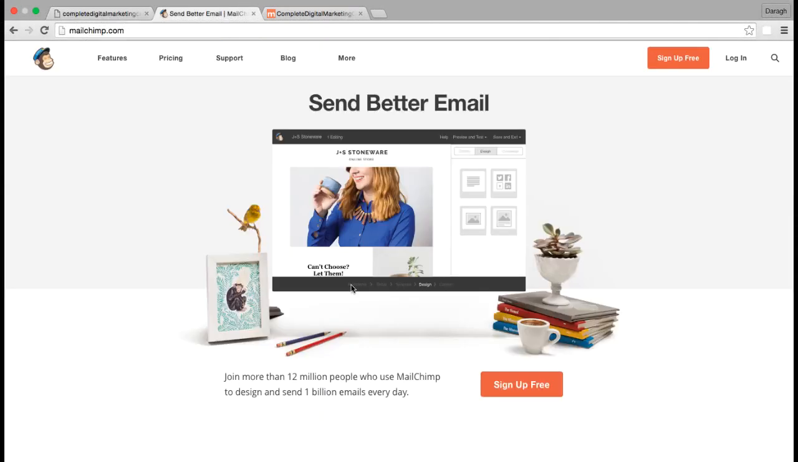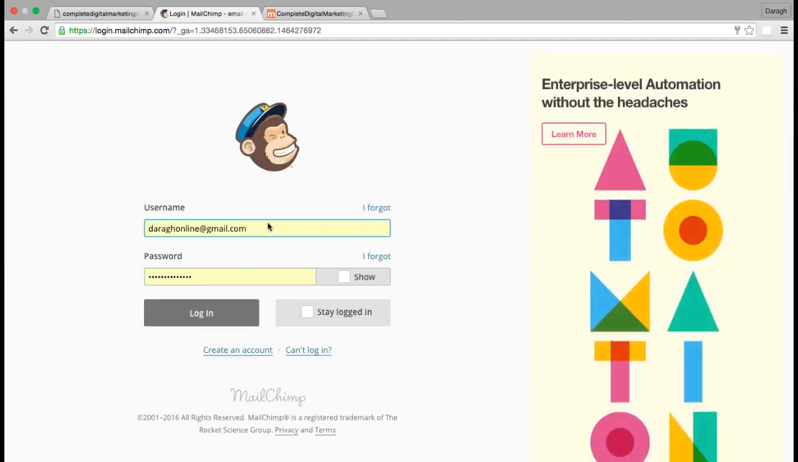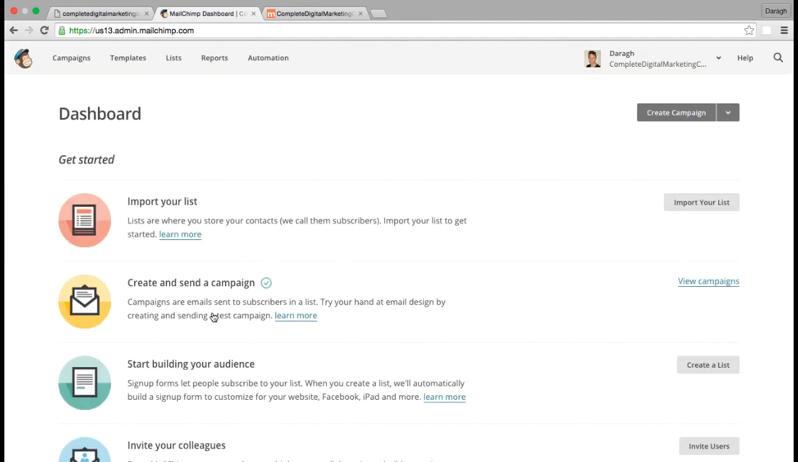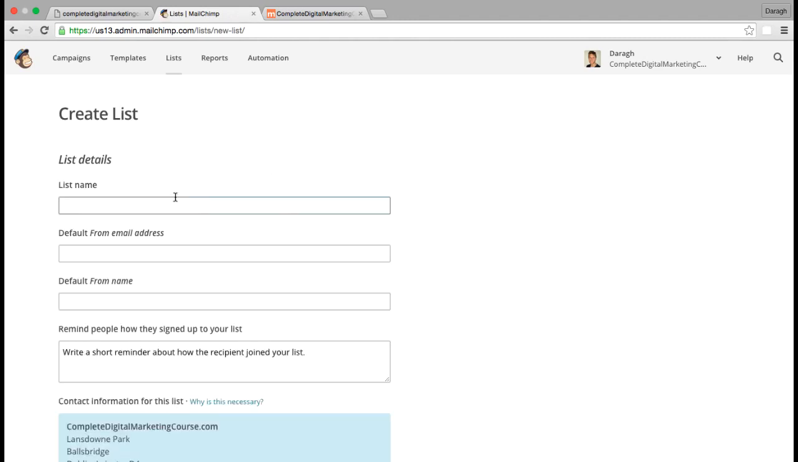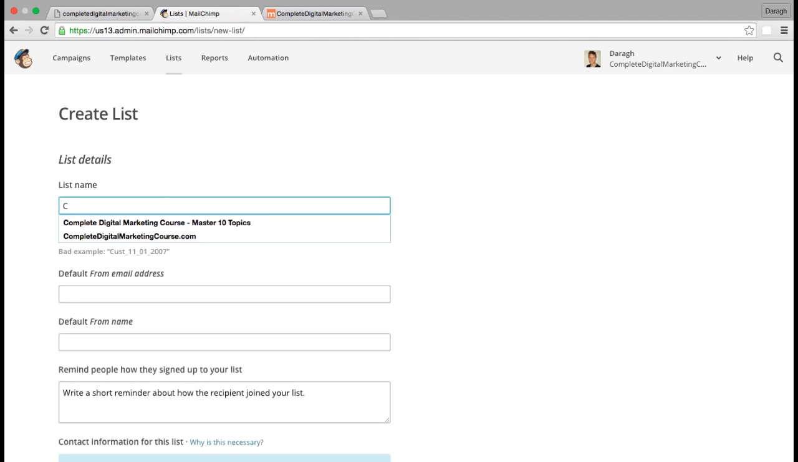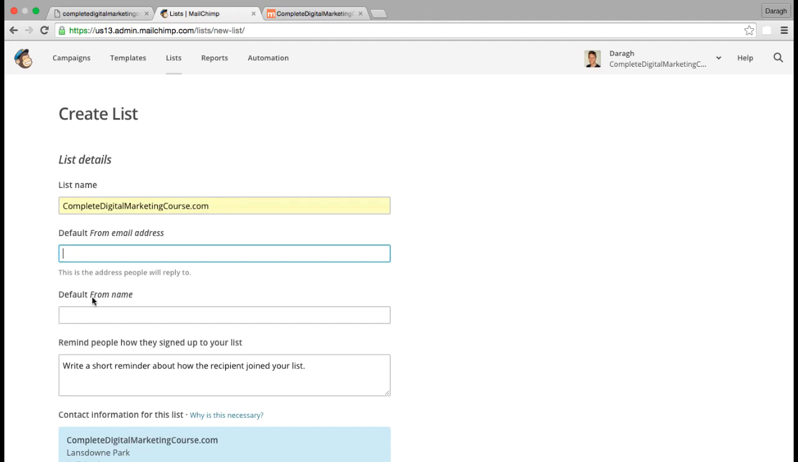The second step then is to set up a MailChimp account. You can sign up free, and you can use MailChimp free up to 2,000 subscribers. So it's really a great place to get started. So all you need to do is create an account, and once you've got that done, you can just log in. And the next thing you want to do is really create a list. So we can click create list and give the list a name. So I'm just going to keep it for my website here.